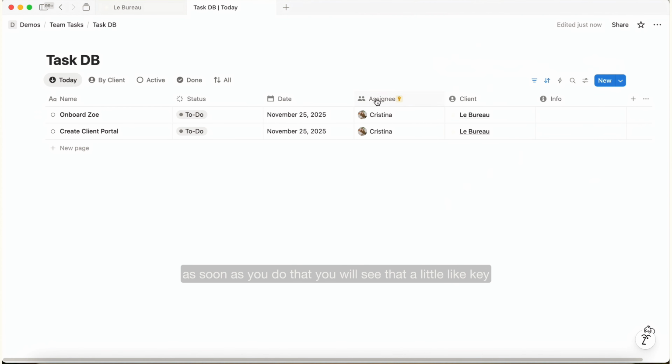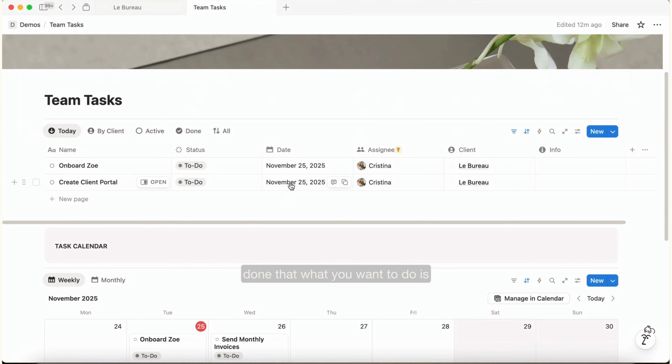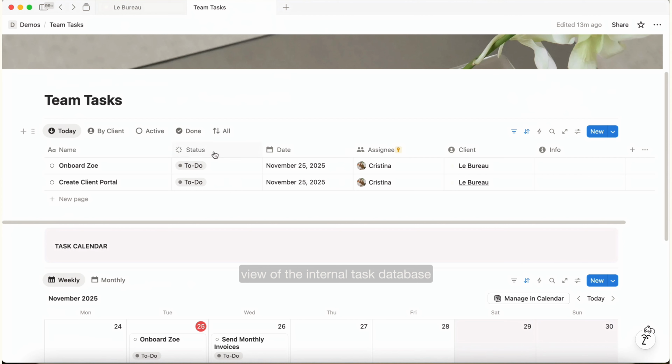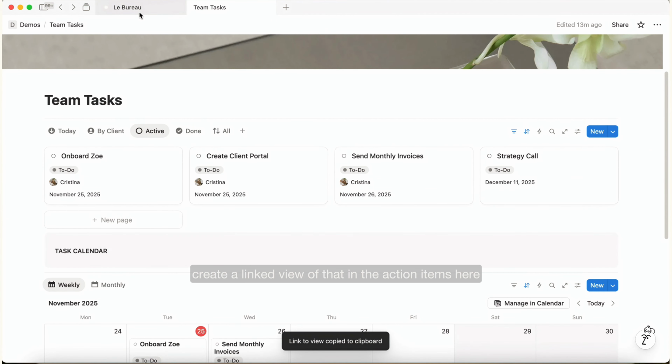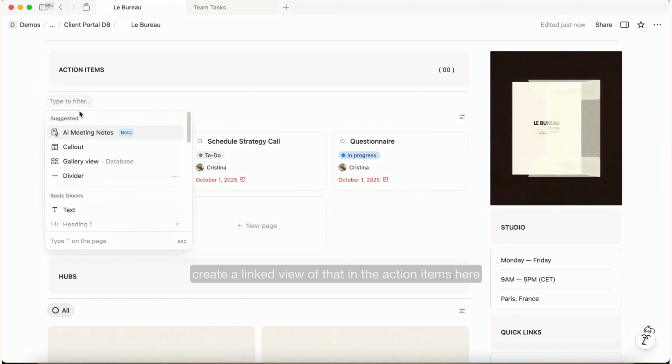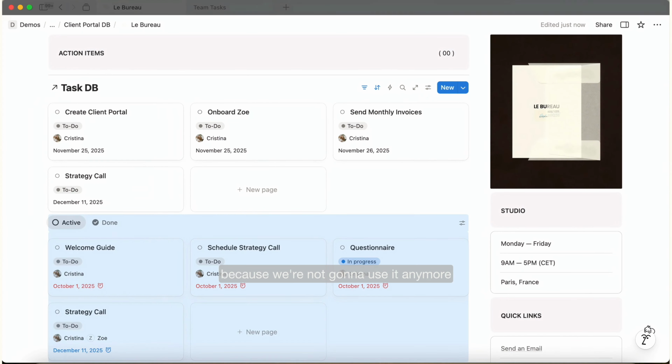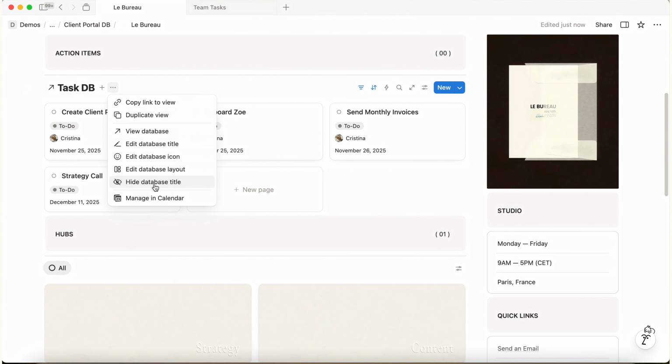As soon as you do that, you will see that a little key will appear next to the assignee property, and that will make it very clear that whoever you add in that property will instantly get access to that specific page. Once you've done that, what you want to do is create a linked view of the internal task database in the client portal database. So I'm going to create a linked view of that in the action items here. I'm actually going to delete the previous database because we're not going to use it anymore.